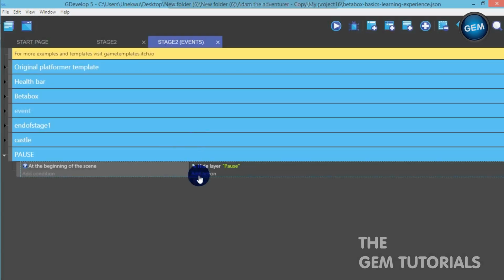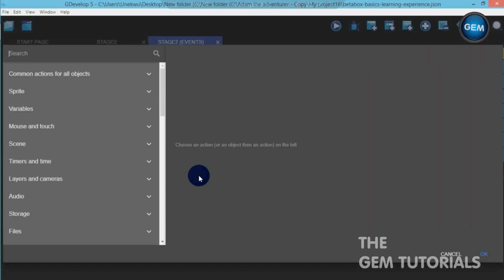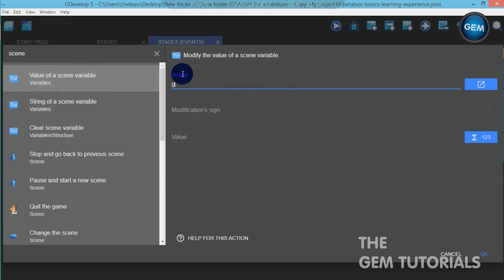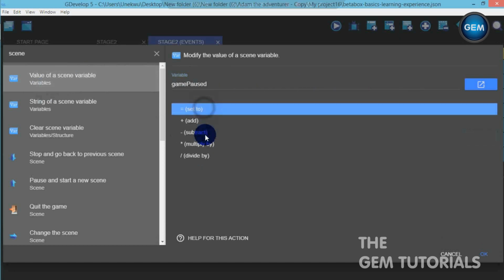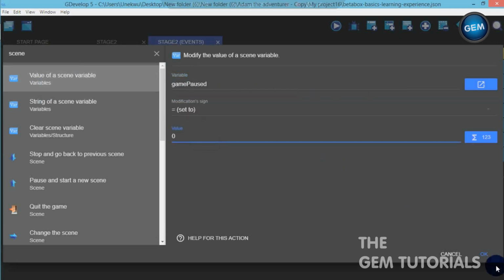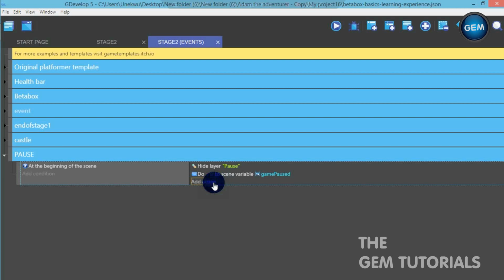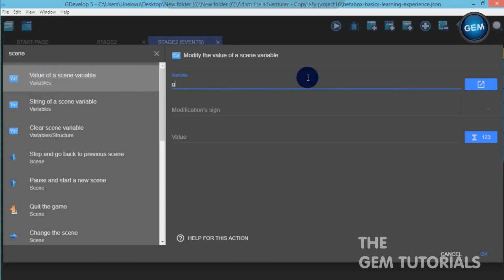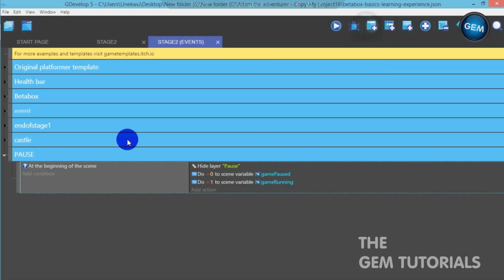Okay, now we need to add another action. Let's create a scene variable. Value of scene variable game post, modification sign set to value 0. Create another scene variable. Value of scene variable game running, modification sign set to value 1. Okay, now let's create another empty event below this.